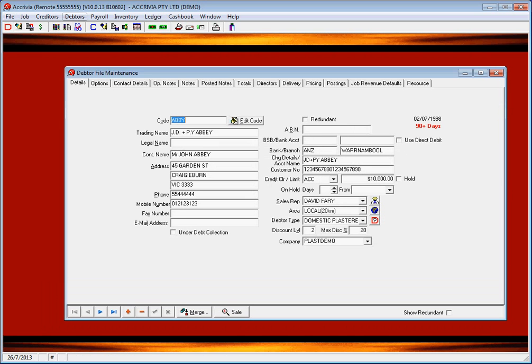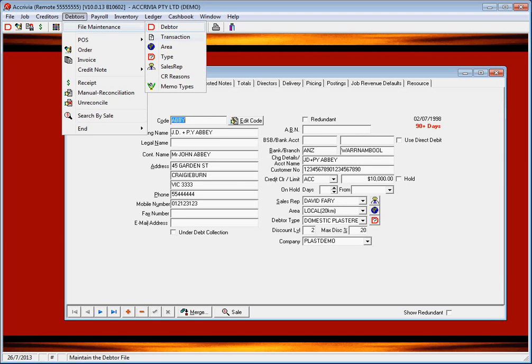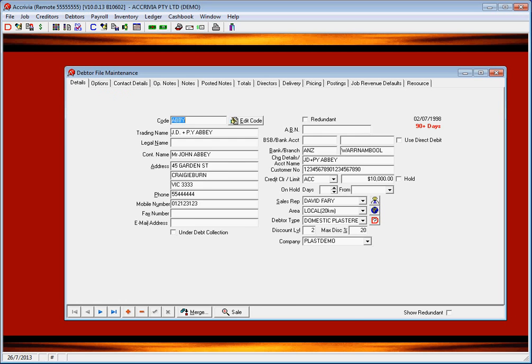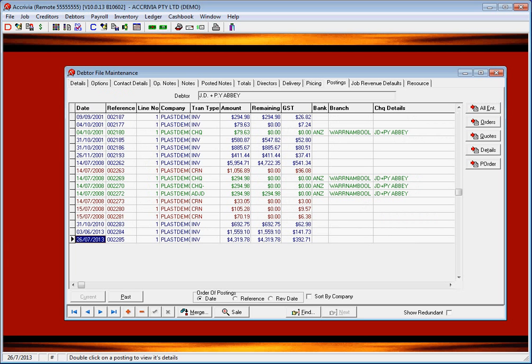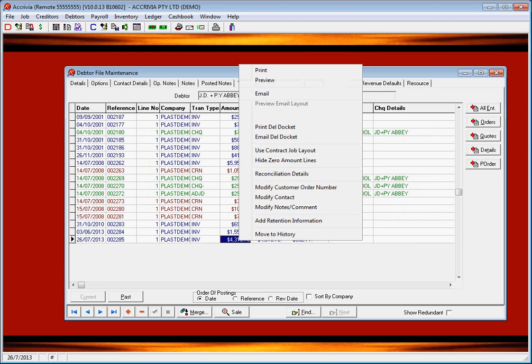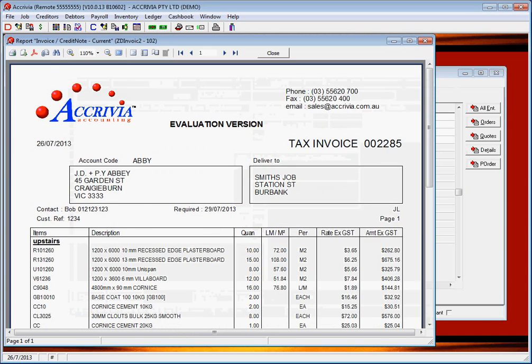Now I've used the red D on the menu there. It's exactly the same as clicking on debtor file debtor up there. So if we go and have a look on the postings on this person's account, there's the entry that we raised today, the invoice that's gone through. I could right click on that and preview it. I could print it. I could email it. All those sort of things.